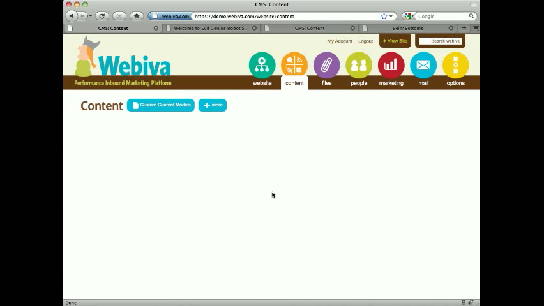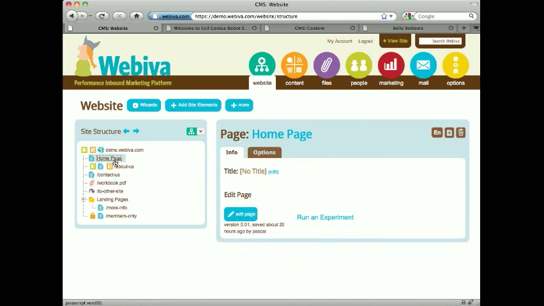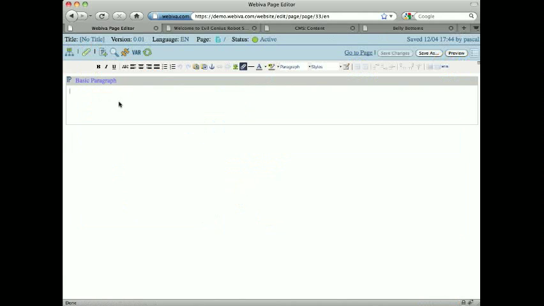Now, to understand what would go here in a real site, you need to understand a little bit about how Webiva works and how it makes a distinction between your site's structure and its static information and your site's kind of dynamic content. So this first tab, the website tab, is where you define the structure for your site. To jump into the editor, that's where you can go in and add in static information. This information isn't going to change. It's just going to stay as it is.